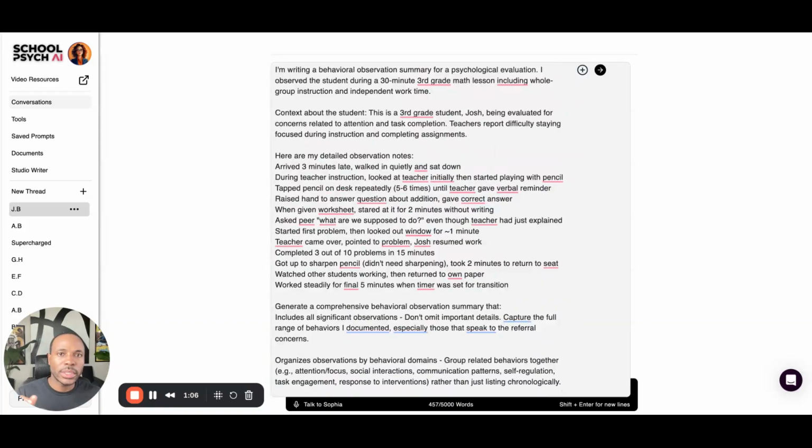All right, I'm going to quickly break down what's included in this prompt. Overall, we're telling Sophia what we want her to do. Super clearly, we want Sophia to write a behavioral observation. We explained that we observed the student in the third grade. It included whole group instruction and independent work time.